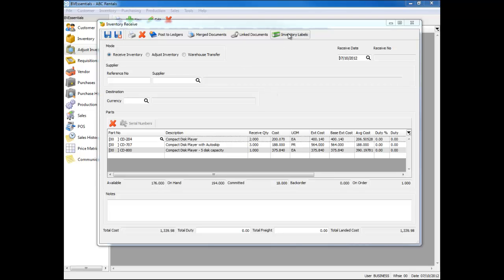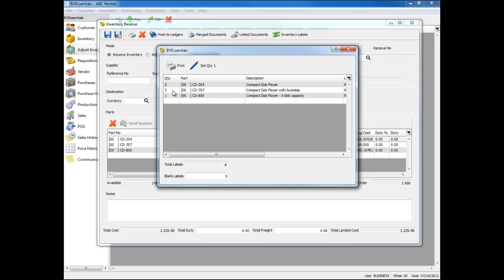At this point, you can print labels for all these that you're about to receive, so it puts the quantities in here properly. You can just hit print to print off 2 of these, 3 of those, and 1 of those.